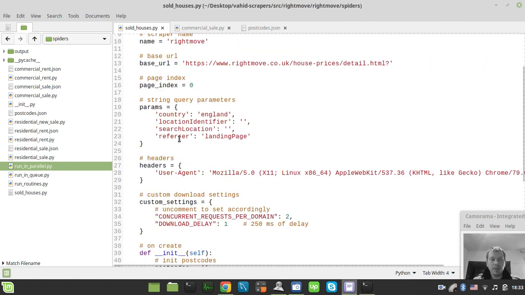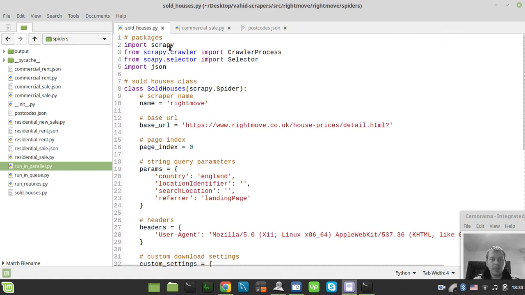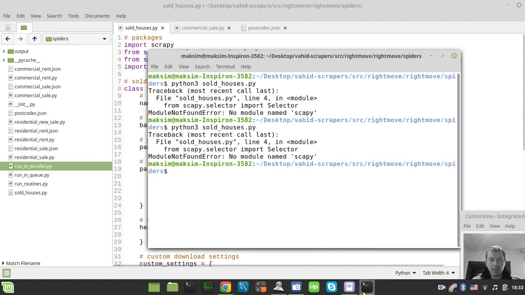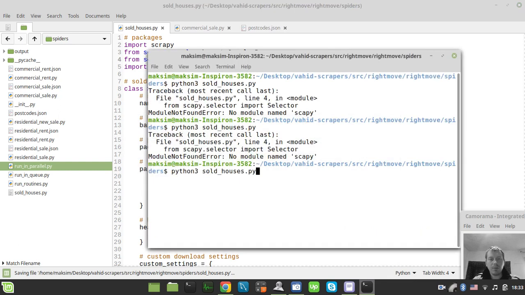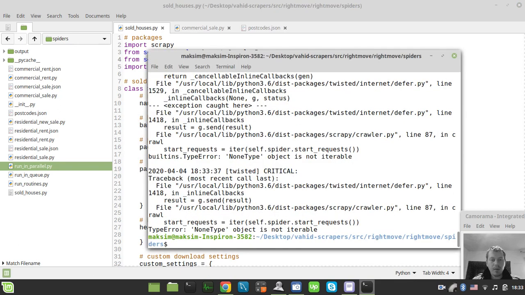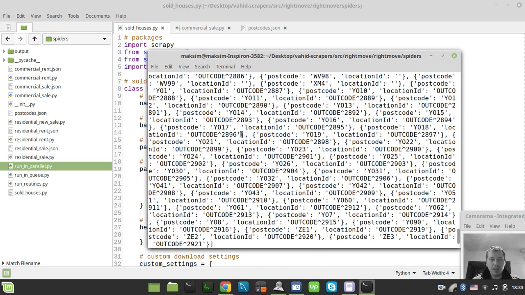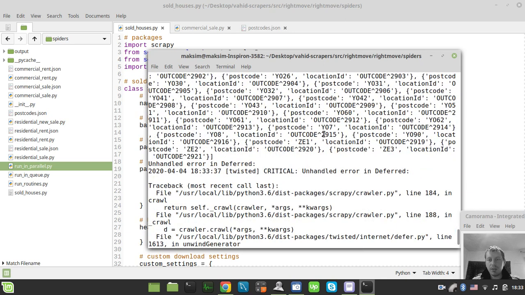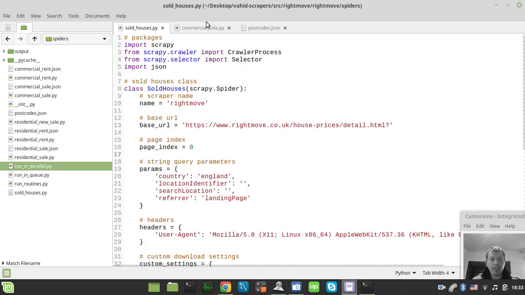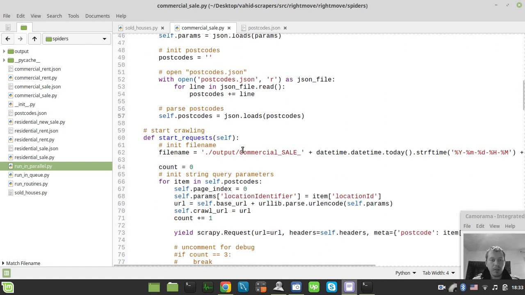Okay, I haven't yet learned to type Scrapy correctly, but where exactly? From scrapy.selector, okay. Yeah, it's not iterable, it's okay. So yeah, here we have our postcodes being initialized, pretty nice. Okay, yeah, so let's move on from here basically.